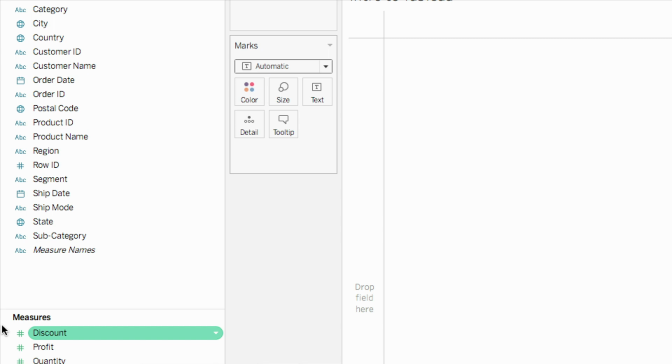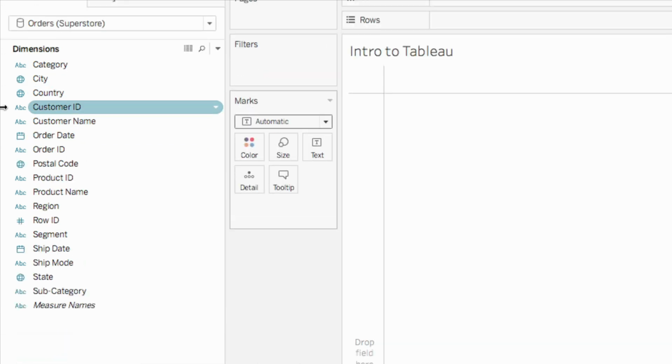Now, dimensions are things that are categorical in nature, and measures are things that you can count. Now, one more thing I want to point out is you'll notice a small icon next to each header in the data pane. For example, category has an ABC icon, city has a globe icon, and order date has a calendar icon. This tells you what is the type of data stored in that particular column. So for example, category is a string, city is a location field, and order date is a date, time, or calendar field.